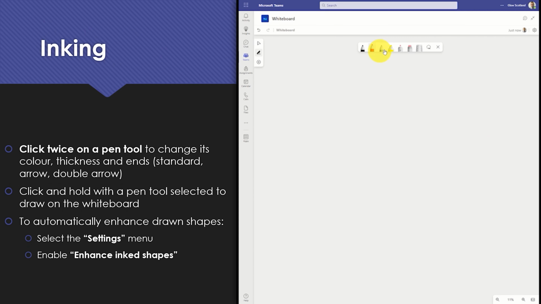The standard tools within our whiteboard are our inking tools, and these can be accessed via the toolbar at the top of the screen. Any inking tool can be selected, and if clicked twice, we can change the settings for this particular tool. This includes being able to change the thickness of the tool, the colour of the tool, and whether arrows are added to the end of the lines which we draw.